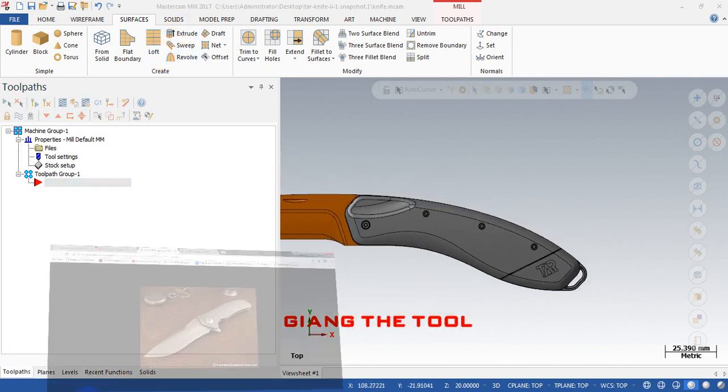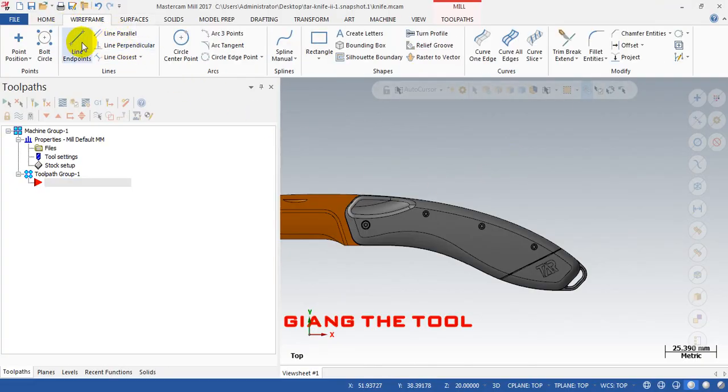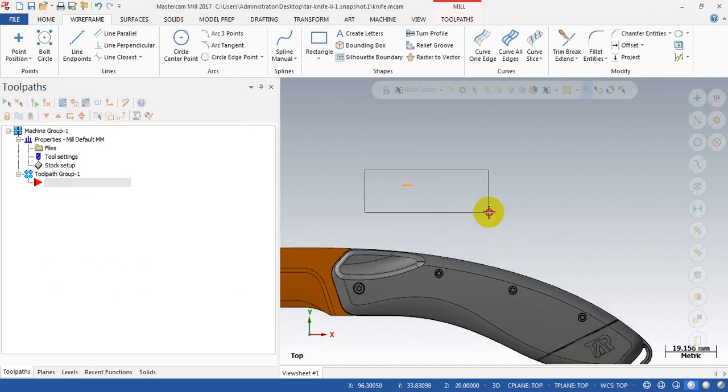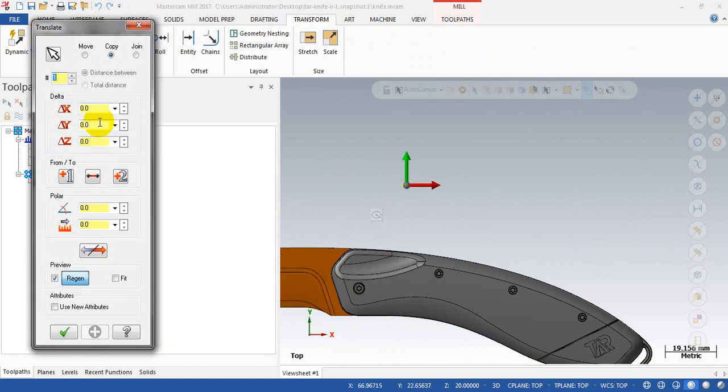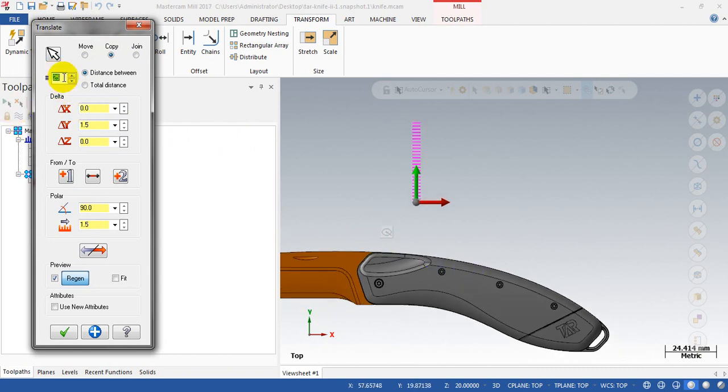Okay, I will create this kind of texture. For example, I create a simple line, a line here, distance 4. And I use Transform, Translate toolpath in the Y axis, for example 1.5, and copy, and we regenerate as many as you want, for example 20, maybe 20 is enough, 25.